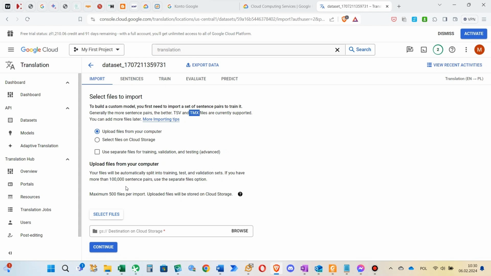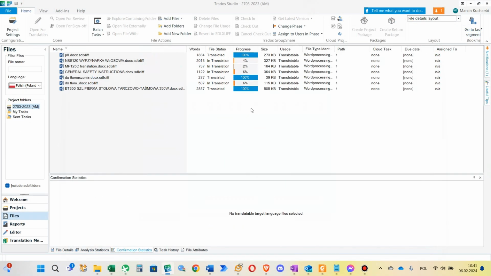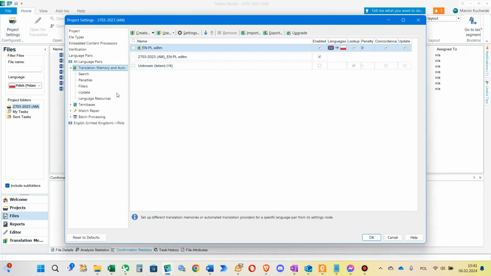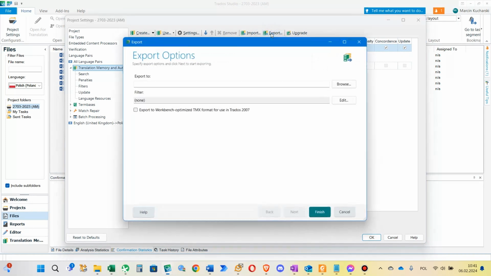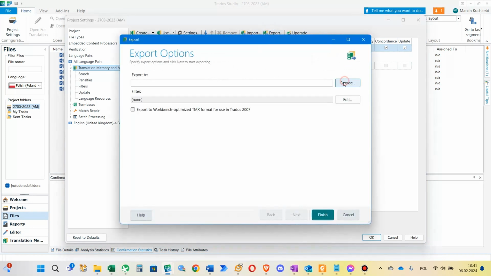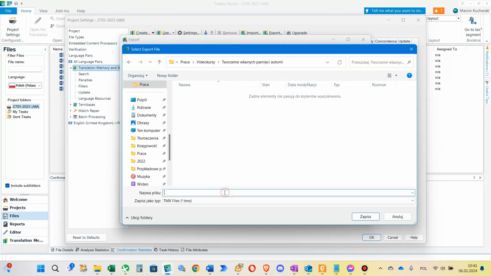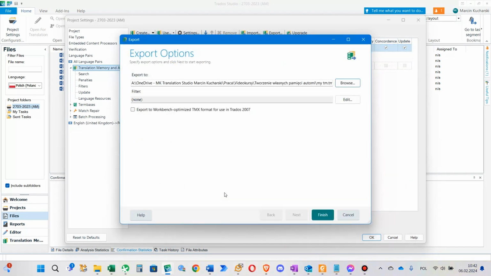Let me now show you how to prepare a TMX format from Trados Studio. Open the project with the memory you want to use for in Google AutoML. Go to Project Settings. Select your desired memory. Click Export and Browse. Choose your target folder and a name. Then click Finish and wait for the results.